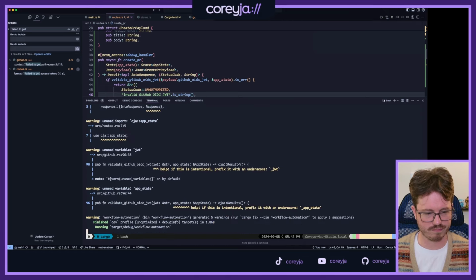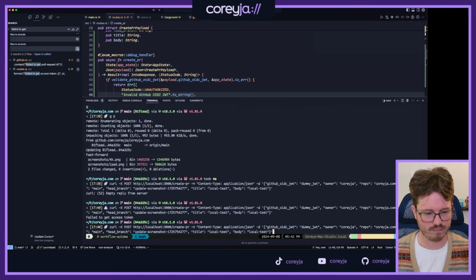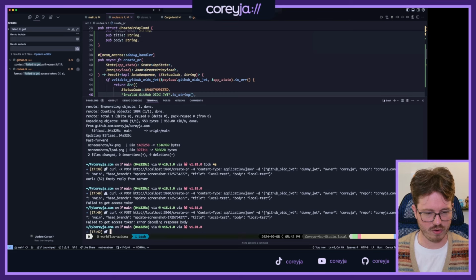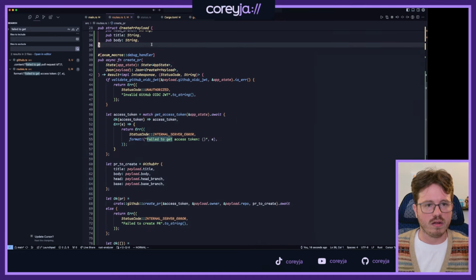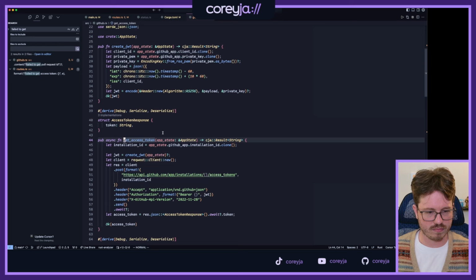Running. Error decoding response body. Okay, let's see what was in that thing then. Get access token.